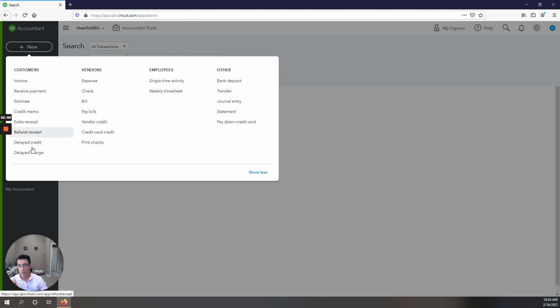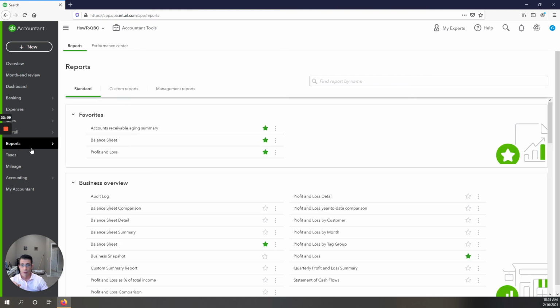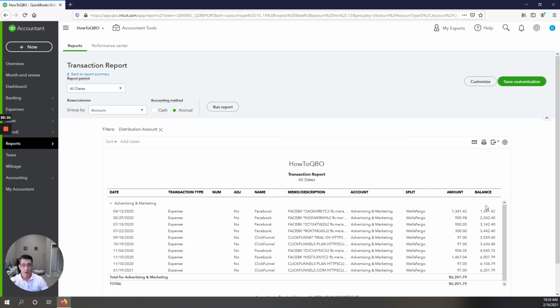Invoicing, receiving payments, all this stuff is here. That's really another key important area that you'll be running a lot of. And then reports, so that's when the data starts actually coming in to QuickBooks. And like I said, that tells me everything, right? So my profit and loss has no income, and it has just advertising and marketing for $6,000. Here's all the transactions I just downloaded.